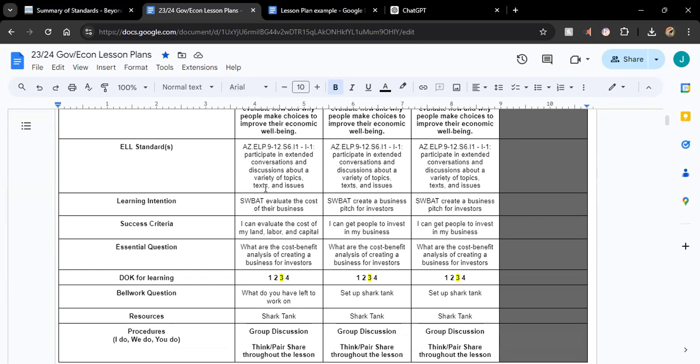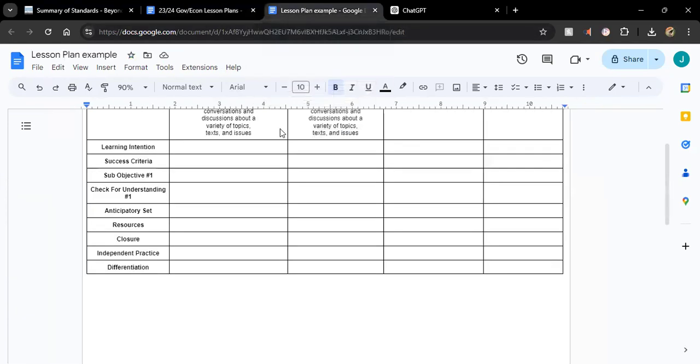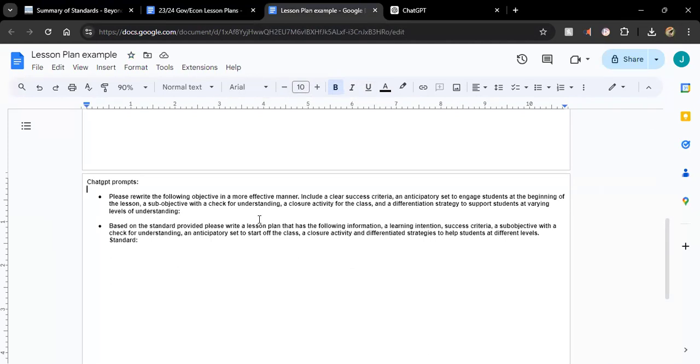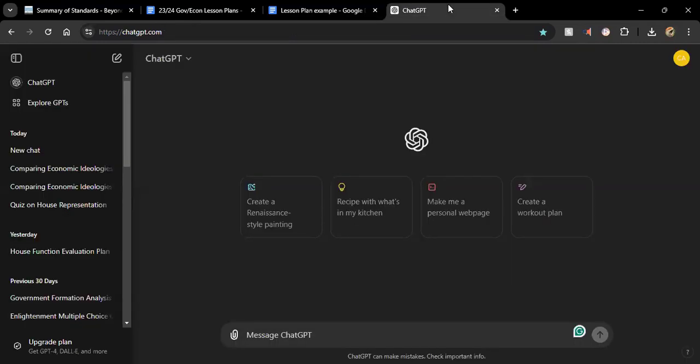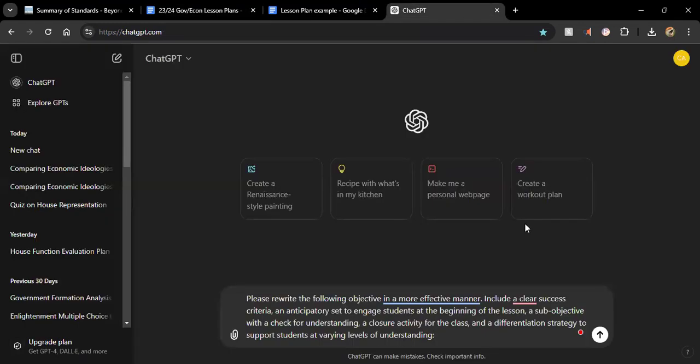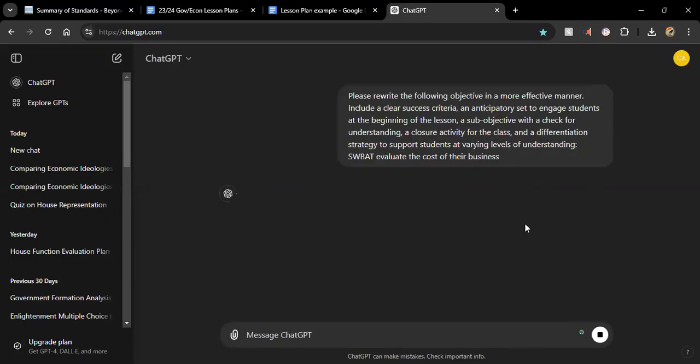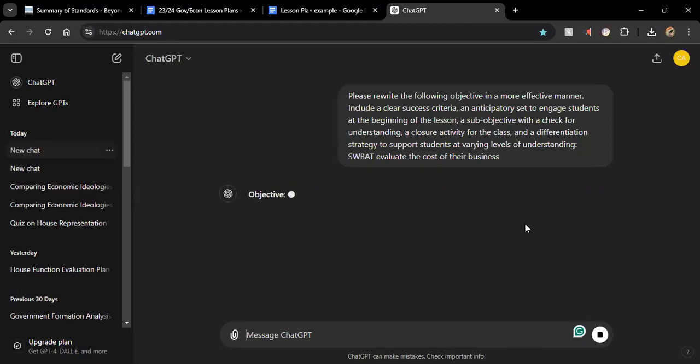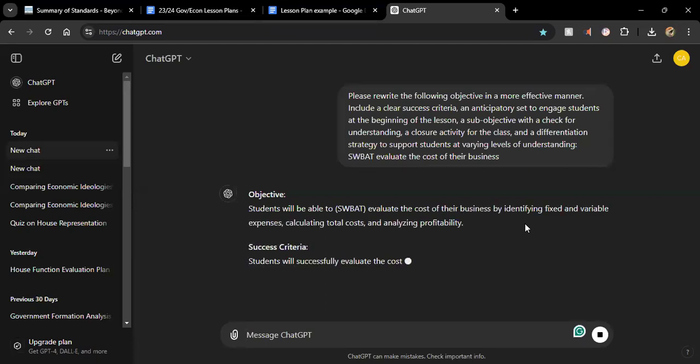For example, down here, I already have all of the prompts that I use. So I'm just going to say, please rewrite my following learning objective, and then it will do it. So I'm going to go here and paste it. And this is my learning intention from last year, and enter. It does take a little bit to load on my computer for some reason, but as you can see, it's already starting to rewrite it.